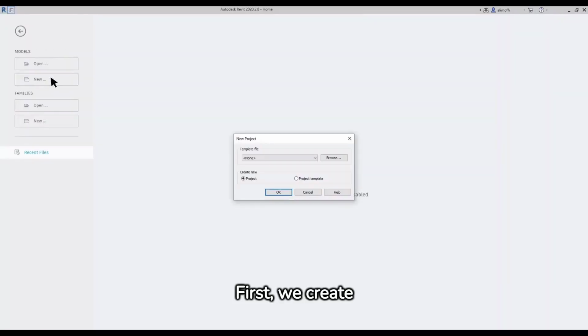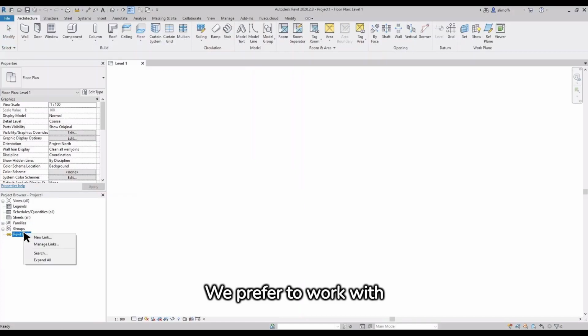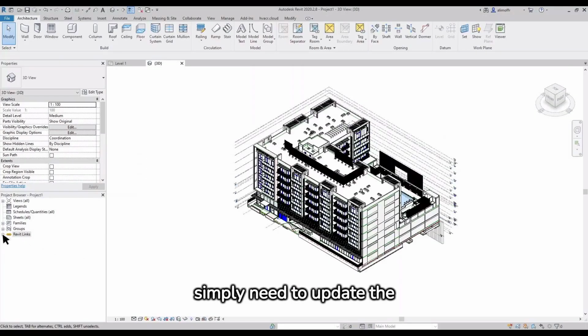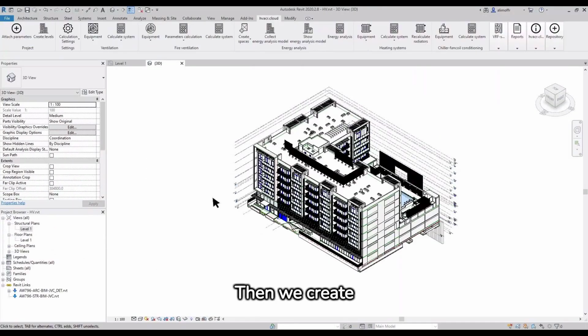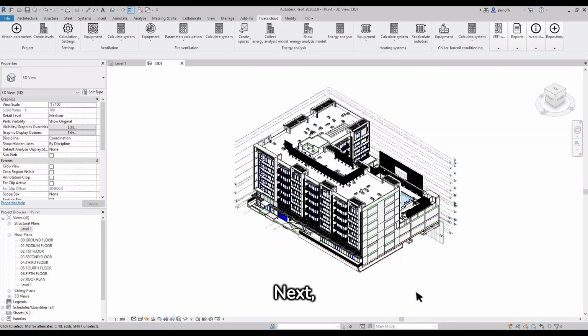First, we create an HVAC file and attach the architecture. We prefer to work with connections because if the architecture changes during the work process, then we simply need to update the connection. Then we create levels, they will automatically come from the architecture.